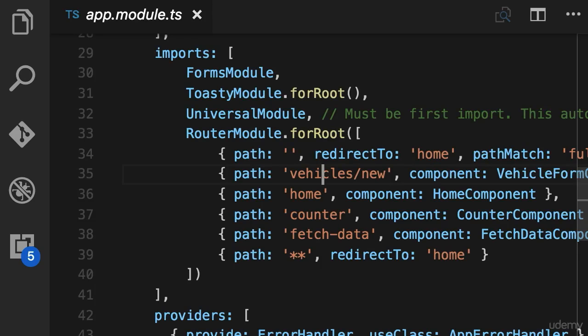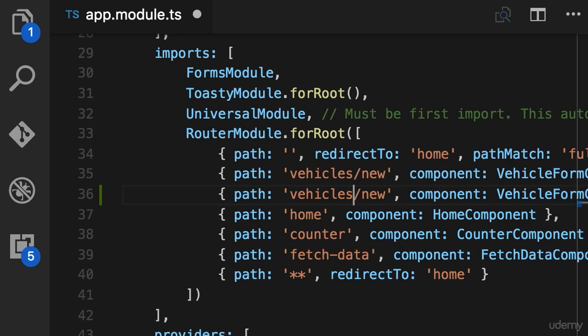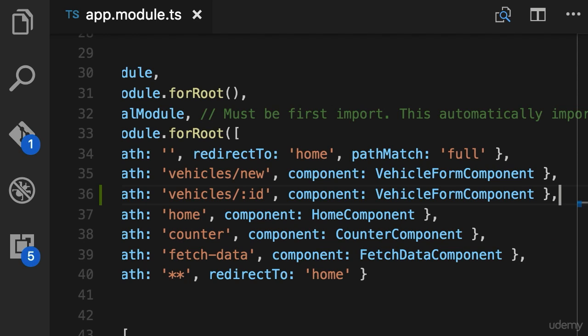We go to app.module. I'm going to duplicate this route and here add ID as a parameter. And of course, we're going to use the same component to handle this route.